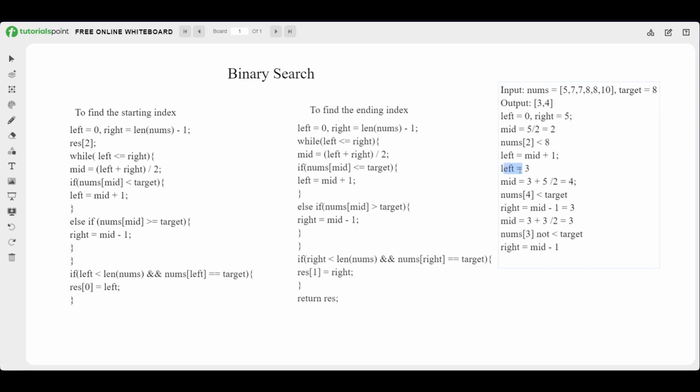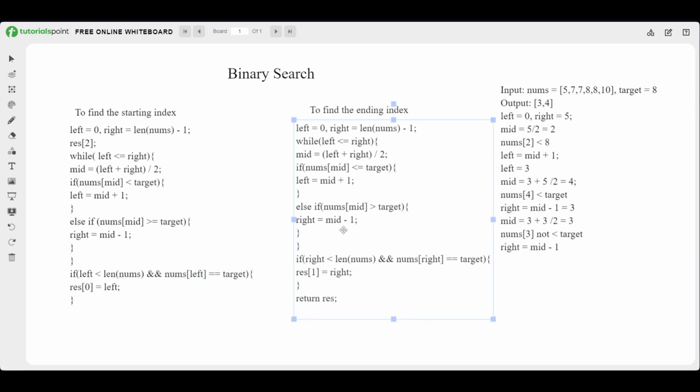So what we are getting is left would be equal to 3. So yeah, this is the starting index, and similarly you can also check that 0 1 2 and 3. In this we are only checking that if left is less than nums.length and nums[left] is equal to the target, this will give us the right answer. Similarly, we can also do it for the ending index.